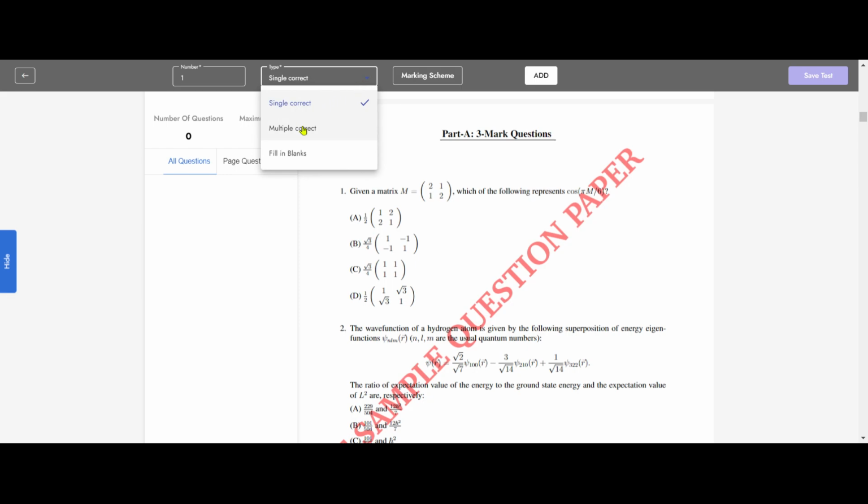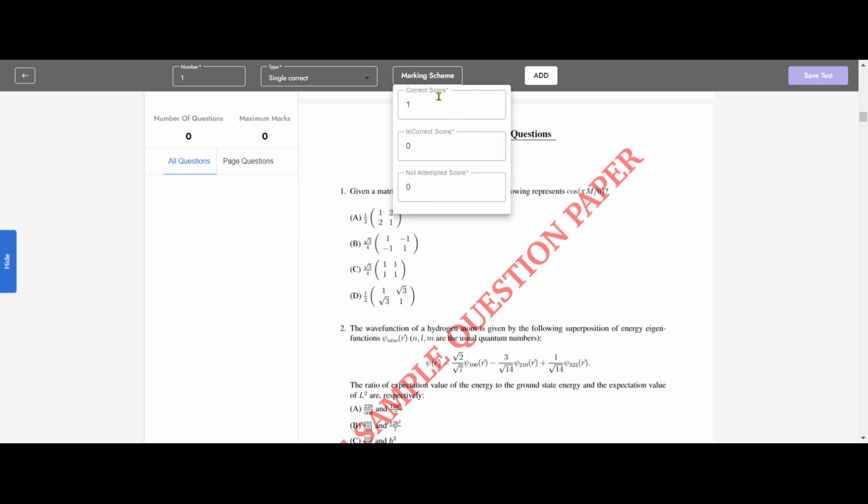You can also have multiple correct and fill in the blanks, and these three will help you form any type of question, whether it's assertion reasoning, true or false, or anything else. And then in the marking scheme, you put 2 marks for correct, -1 for incorrect. You can have decimal values also, and you can click on add.